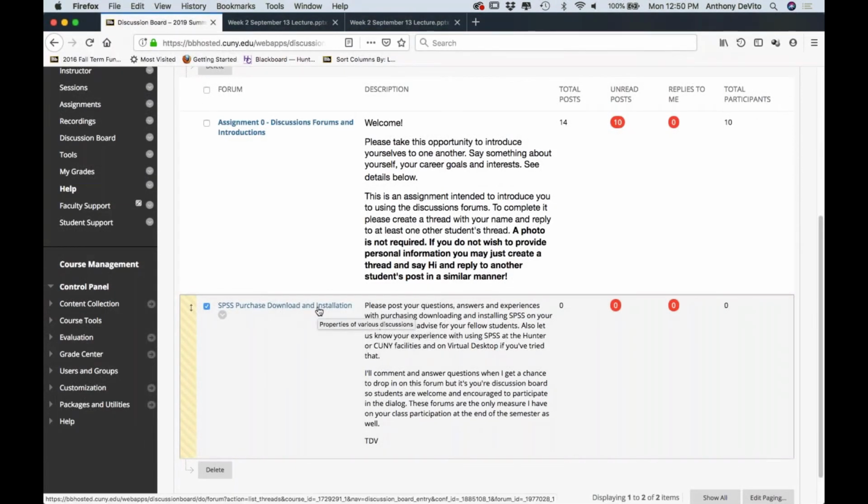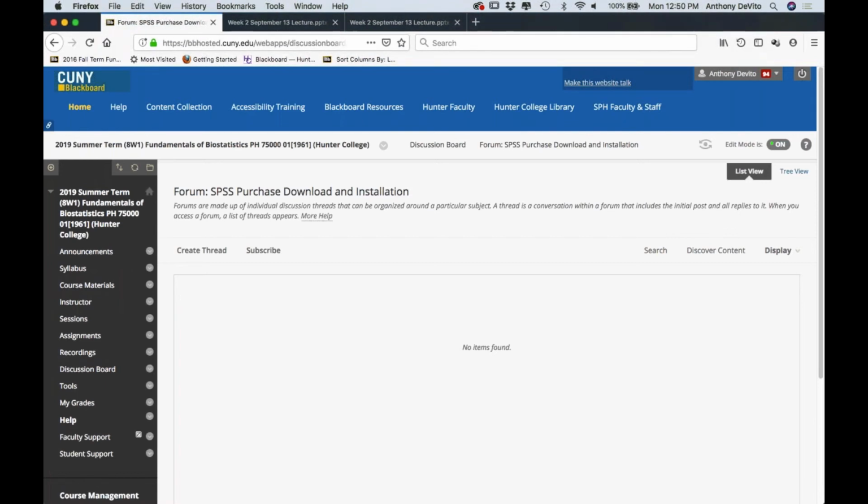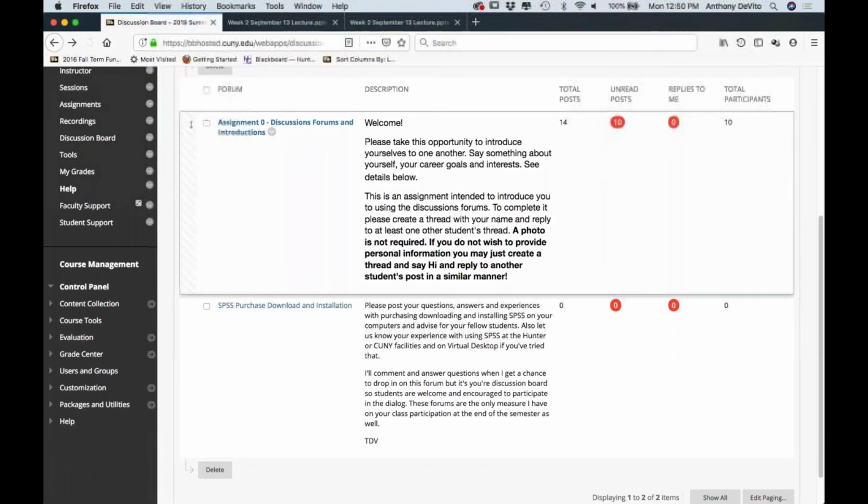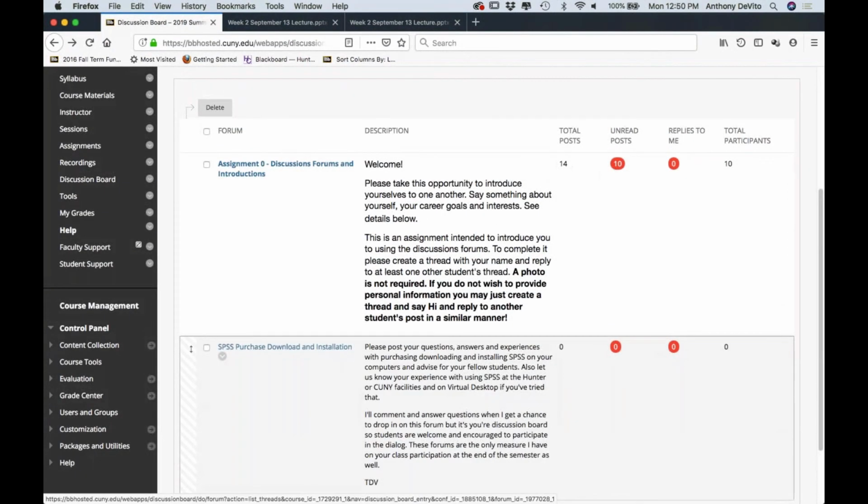If you have a problem installing SPSS or getting access to it, you can post it in this forum over here on SPSS purchase and download, and you can get some help from your fellow students, and maybe from me as well if they don't get to it first. Okay, so I'll put another forum up here for assignment 1. If there are any questions or problems with it, you'll be able to post some questions there. Or again, you can email me.